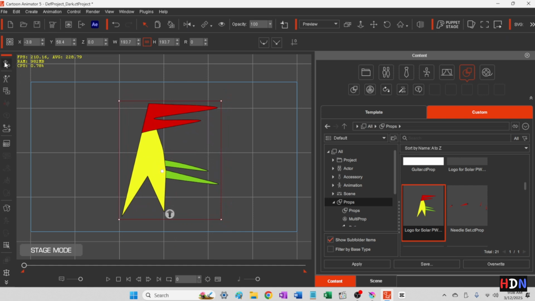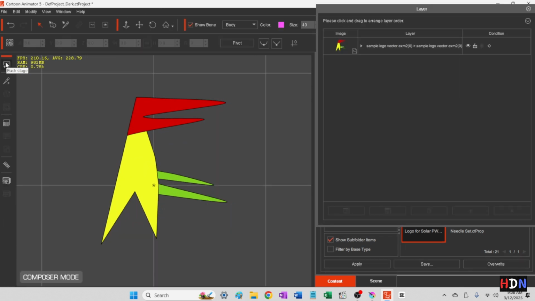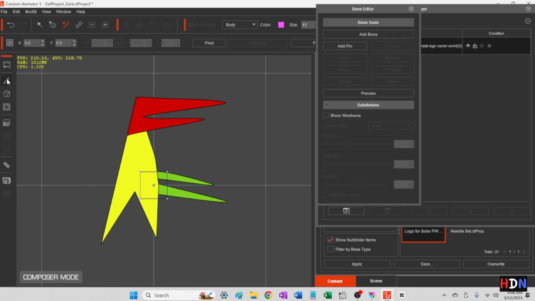And I'm going to go ahead and just go straight to composer mode with this guy and just highlight him and click on the bone editor. Okay, and I'm going to move his pin just up here out of the way. And this is actually a pivot point that you can select wherever you would like to have the rotation of your character. So if I put it here in the center, when I'm moving them around with some of the tools in stage mode, then he'll fly around and basically rotate around the center point.